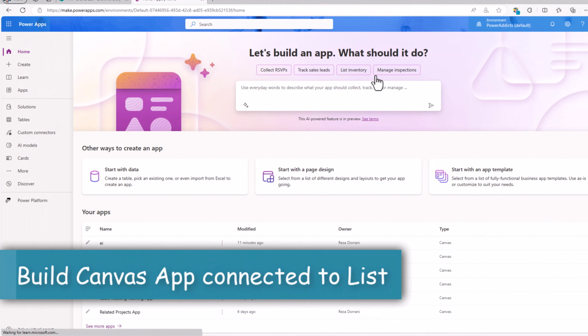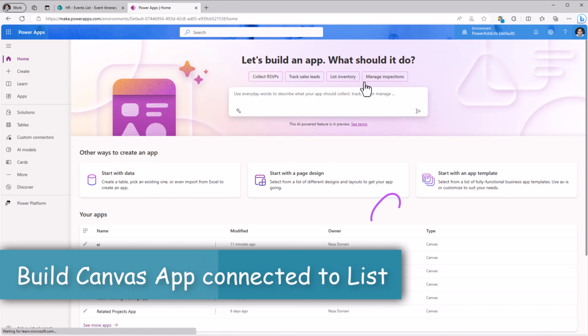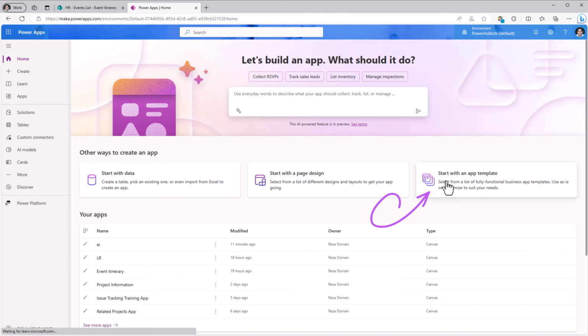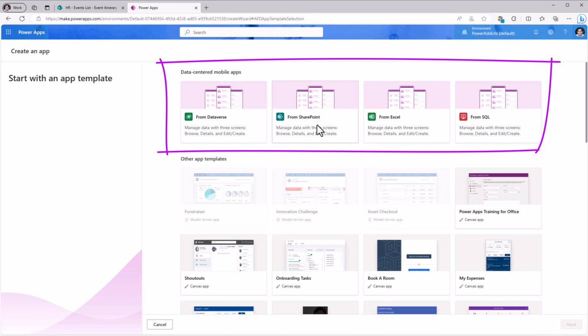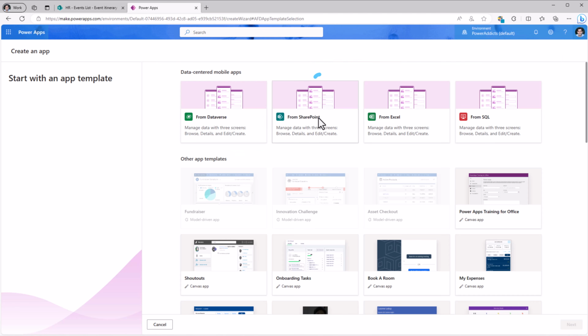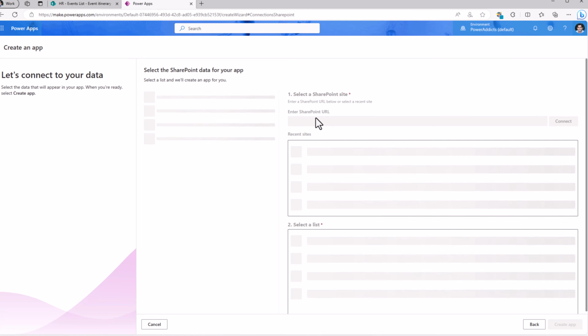In make.powerapps.com, I will start off with a simple 3-screen Power App experience connected to my data source. So I'll start with an app template. My scenario is leveraging SharePoint, where the event information is maintained. You can also bring it from Excel or SQL or Dataverse. My case with SharePoint, so I'll select SharePoint.